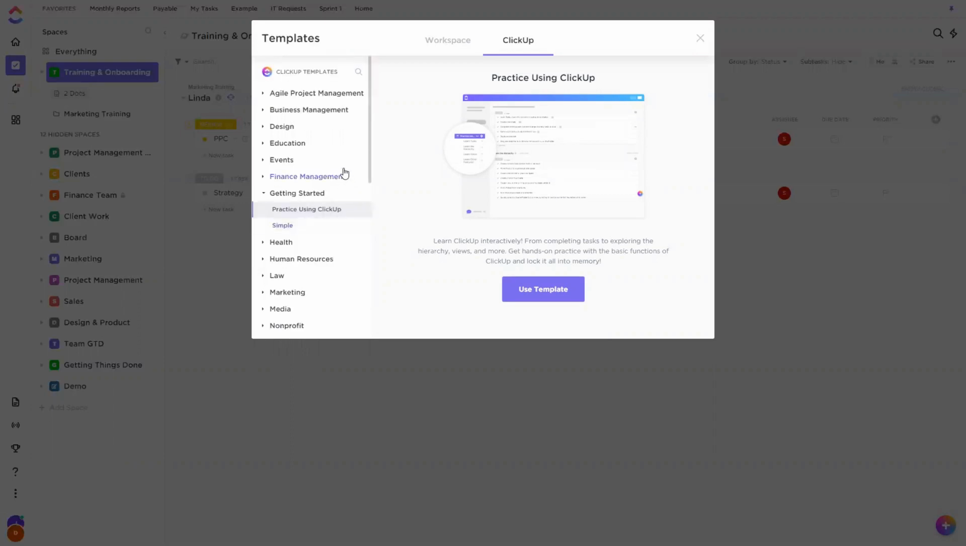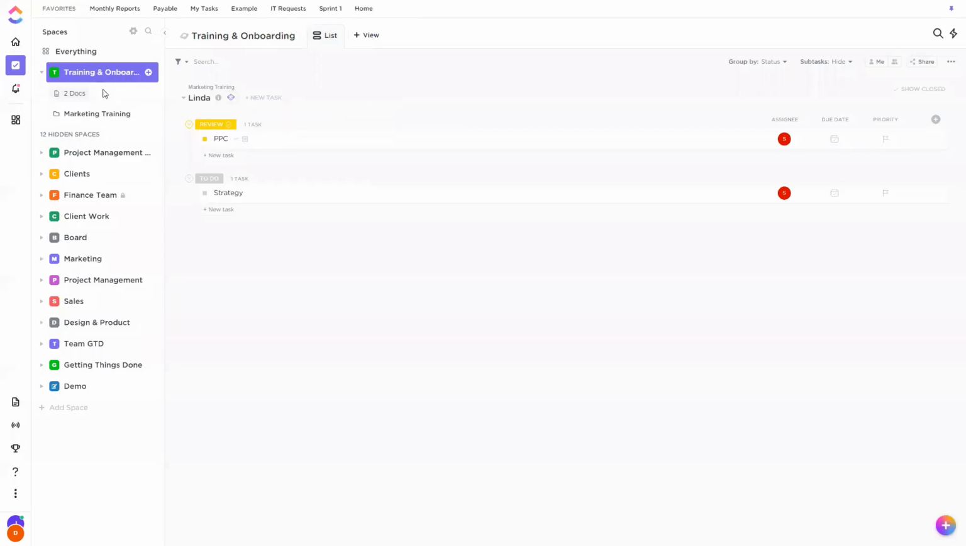Or if you just want to jump into actual onboarding, then we have, under Human Resources, Employee Onboarding. Everything else I've used today has just been an example. So those three are the ones that actually have some meat in them.